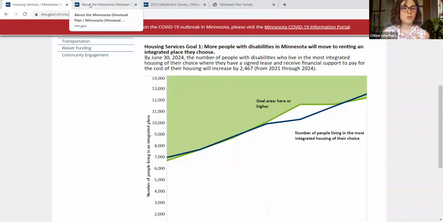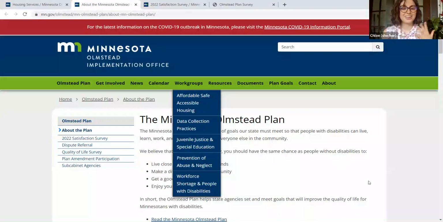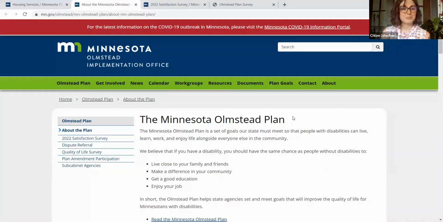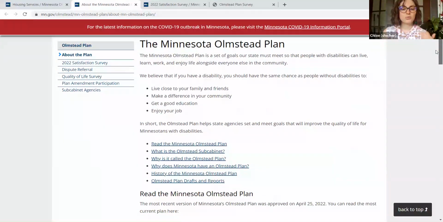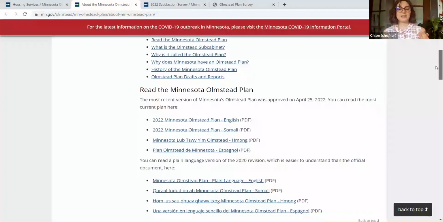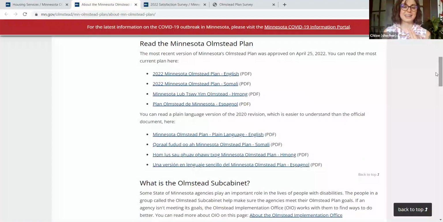So if you want to go, perfect, thank you, Rylan. The Minnesota Olmstead Plan page is located from the green toolbar underneath Olmstead Plan, about the plan. And if you scroll down just a little bit on this page, you can read the Olmstead Plan, and there's 2 different versions, as I mentioned. We have both the plan in its entirety, which is quite a long document and it's very in-depth.